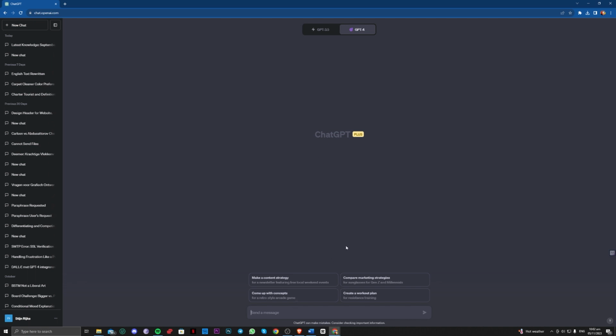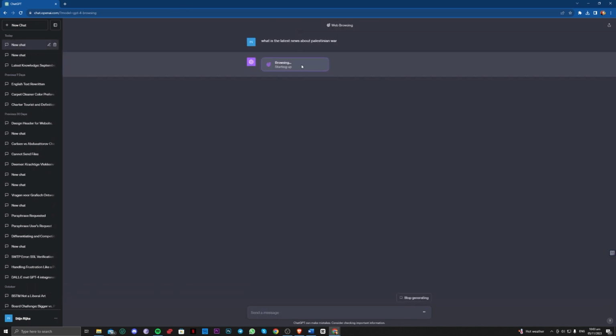So for example, you just have to go ahead and make sure that GPT-4 is selected and Browse with Bing. So for example, let's try and ask the latest news about the Palestinian war. So it will be searching it for you according to what you've inputted here.